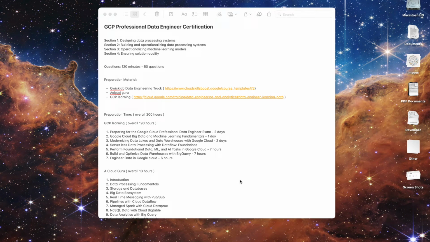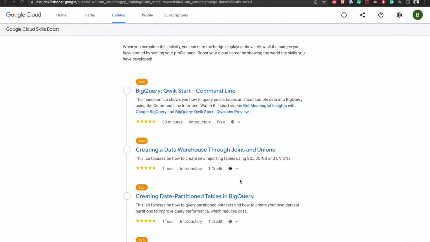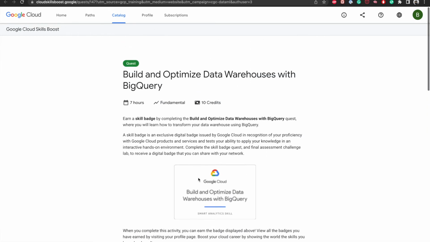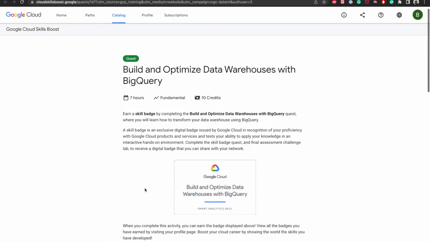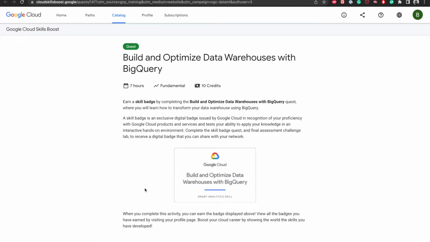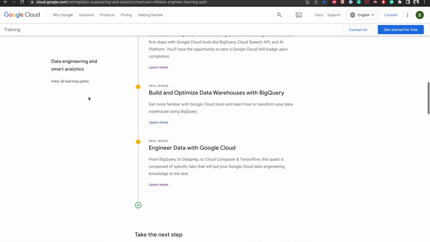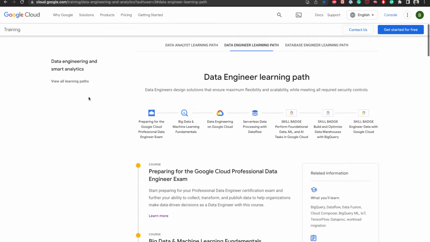Hi guys. So today we will just go through building and optimizing data warehouses with BigQuery. So this is a lab. Let me show you the path for a data engineering learning path.